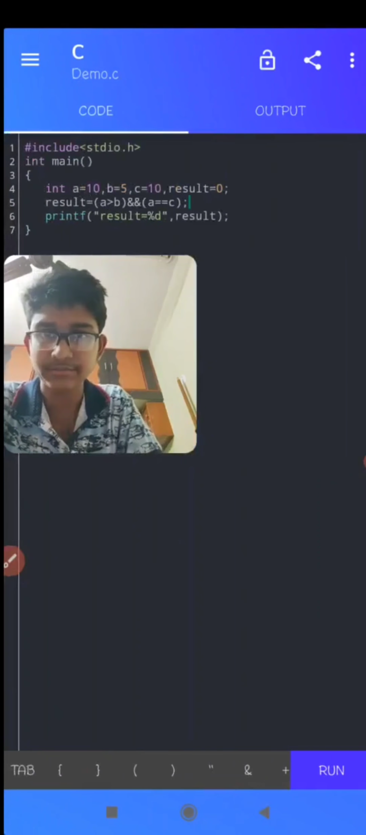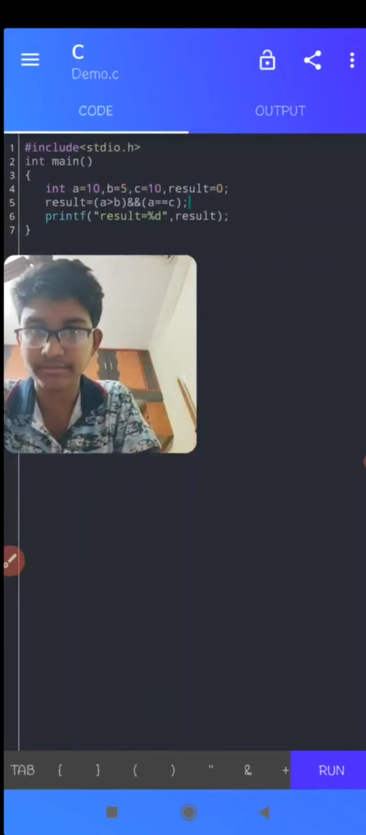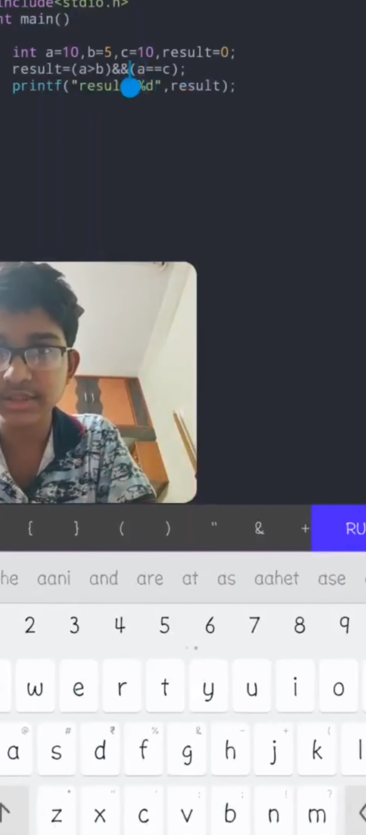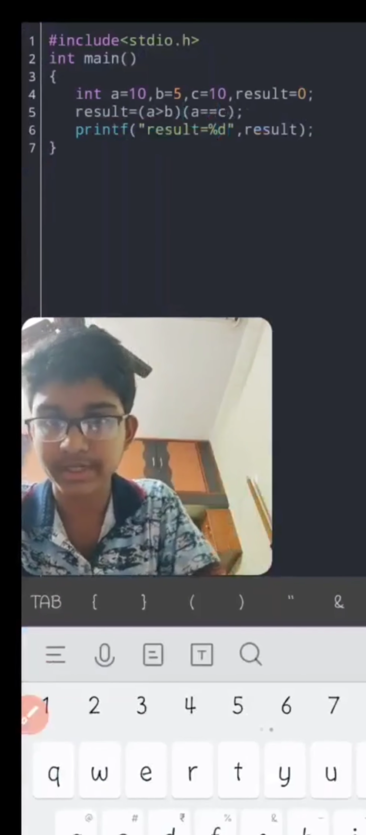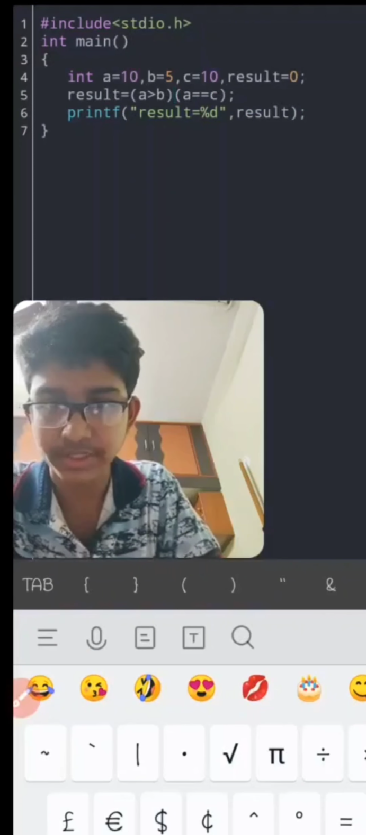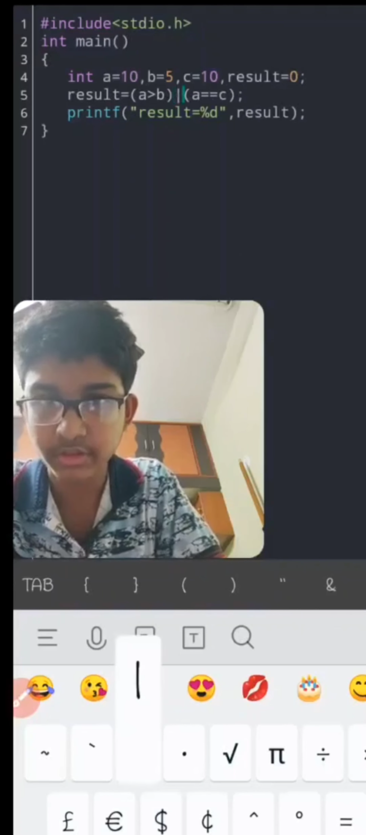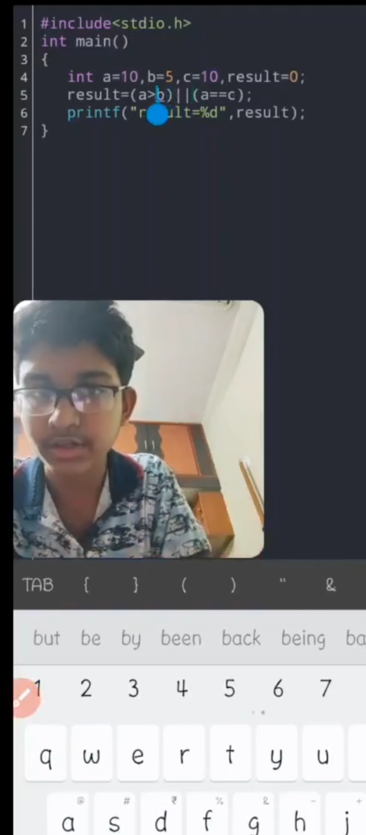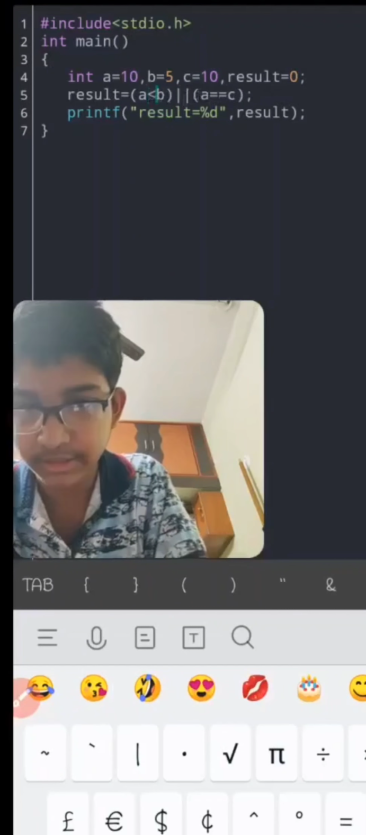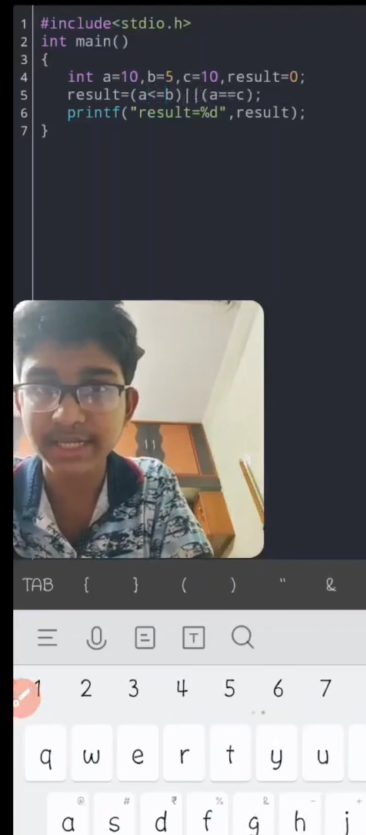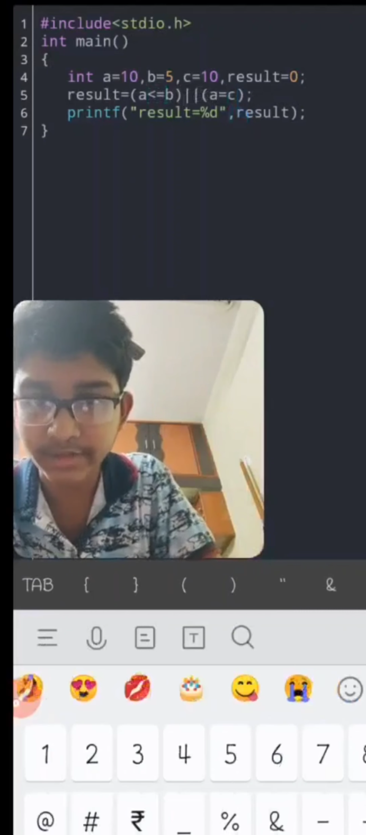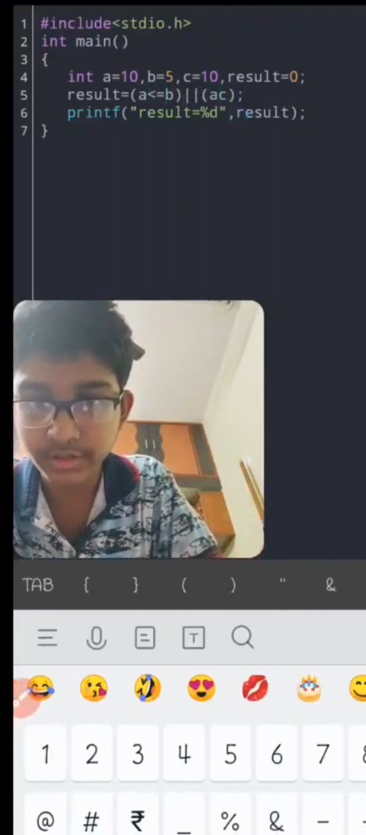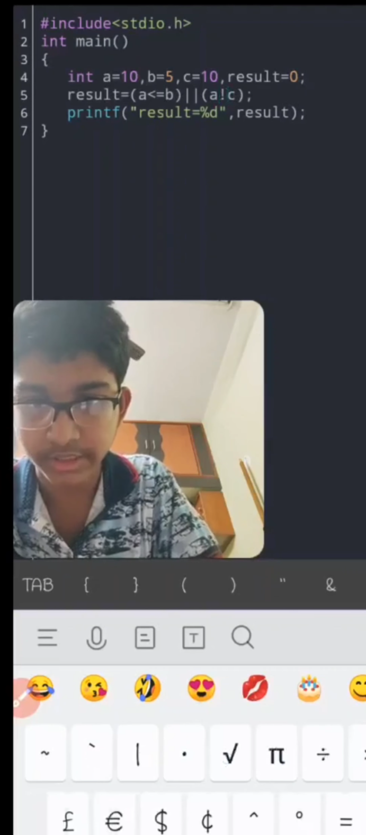Okay, so here just run and it will be evaluated to 1. Then change this logical operator to OR. Okay, I am changing this, and here do the relational operator less than or equal to, and here do not equal to.